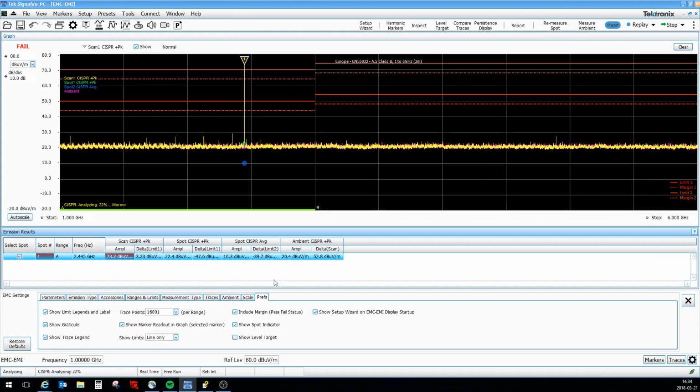So, download this one and you get some other features as well. Just download it from tech.com if you can find it. It's some trouble sometimes. And then the other one up here, I will just walk through. But in this case, scan CISPR peak, spot CISPR peak, spot CISPR averaging, all is failing. You can see that they're red and there's a fail here.